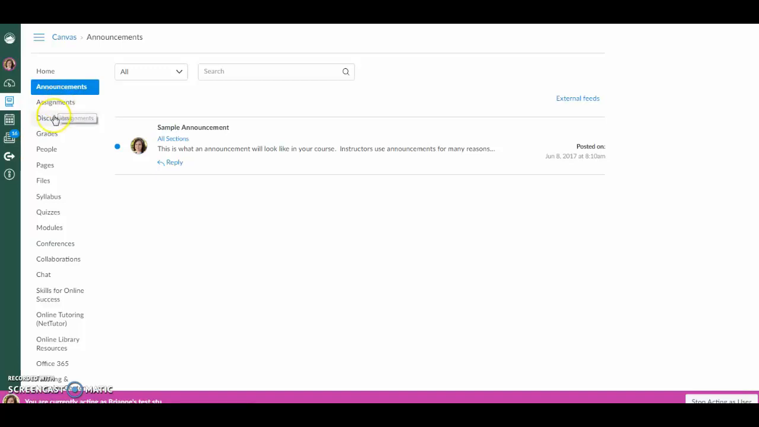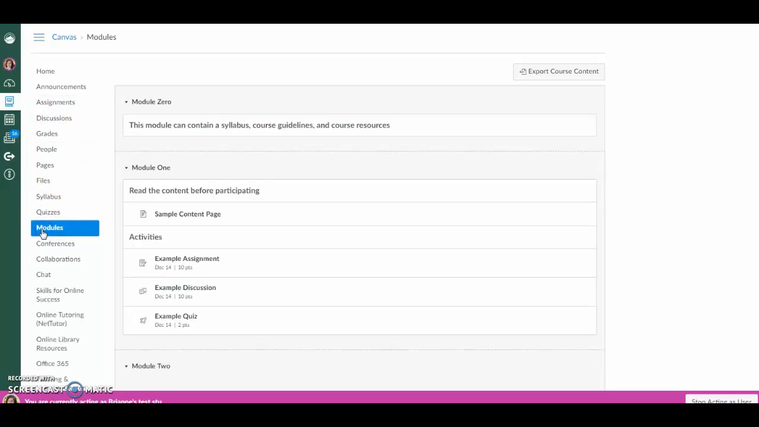Next are assignments, discussions, and quizzes. But if you do not have these buttons in Canvas, you will probably find the content you need on the modules page or on a personalized page that the instructor has developed for you. If you're not sure what to do, check your syllabus. Your instructor will lay everything out in your syllabus or course guidelines or other resources they have developed for you.